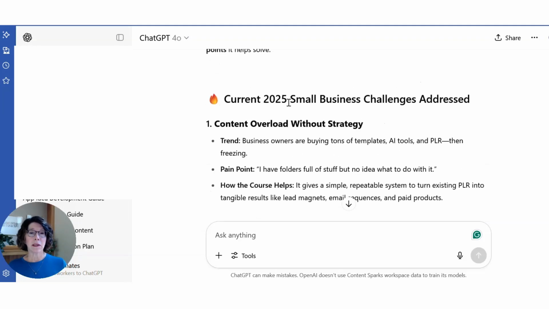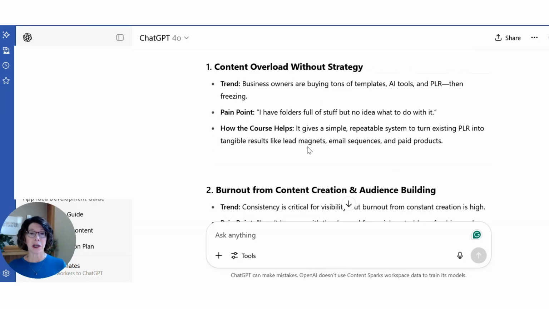So one is content overload without strategy. It states the trends, business owners are buying tons of templates, AI tools, and PLR then freezing. The pain point, I have folders full of stuff, but no idea what to do with it. How the course helps, it gives a simple, repeatable system to turn existing PLR into tangible results like lead magnets, email sequences, and paid products.